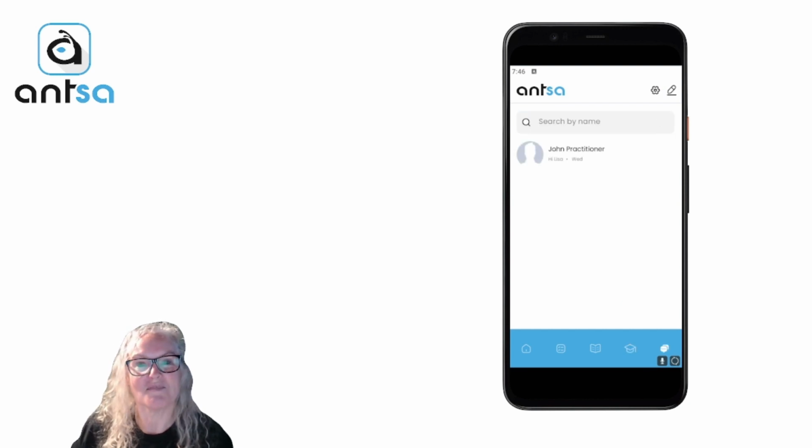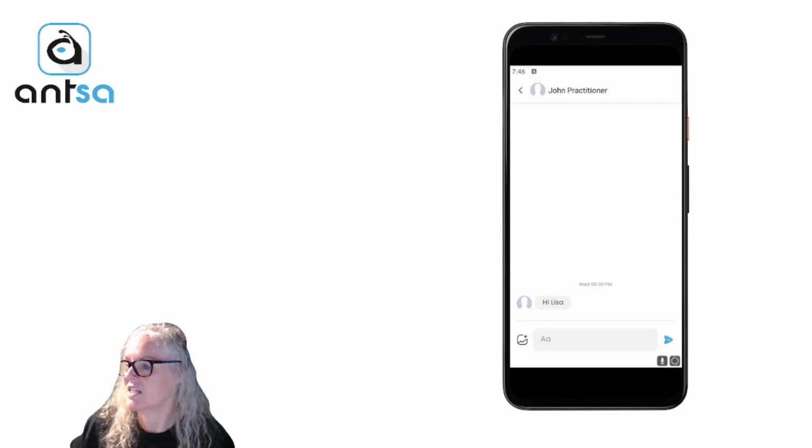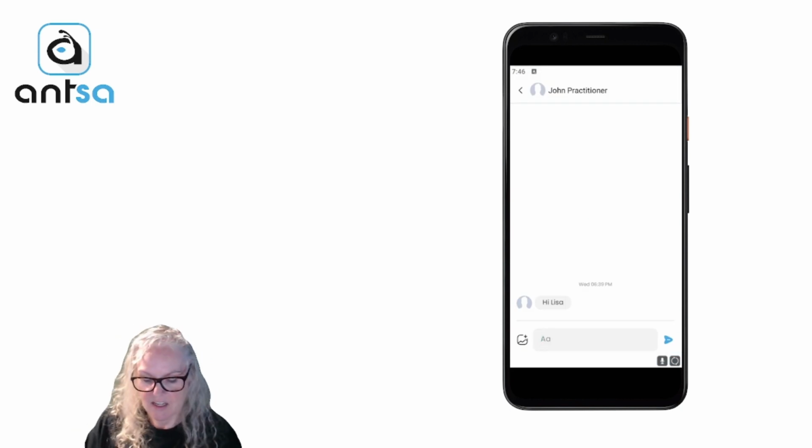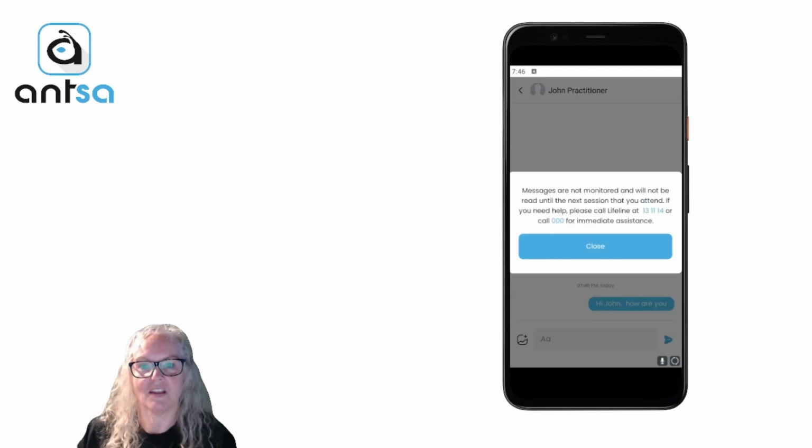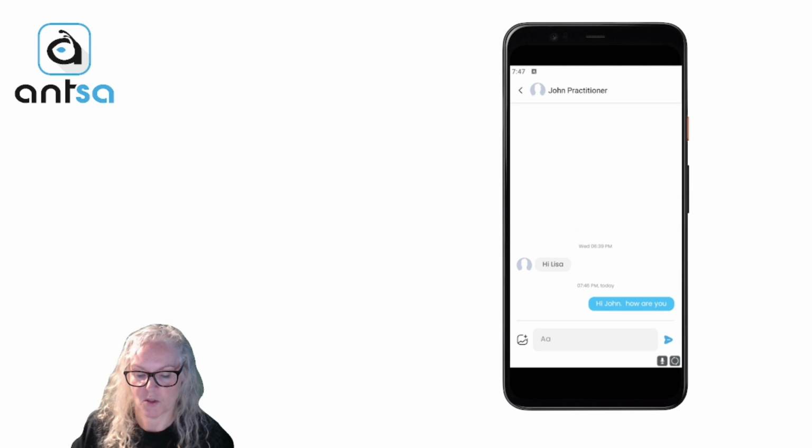So we have encrypted messaging here. They can get the message here. So John, the practitioner, has just sent a message saying, "Hi, Lisa," and Lisa can write back and say, "Hi, John, how are you?" and send that on. And it says to them straight away, messages are not monitored and will not be read until the next session. And it gives some phone numbers if they need any help. So that's a safety feature that's in there. Every single time they write back, they will receive that response.